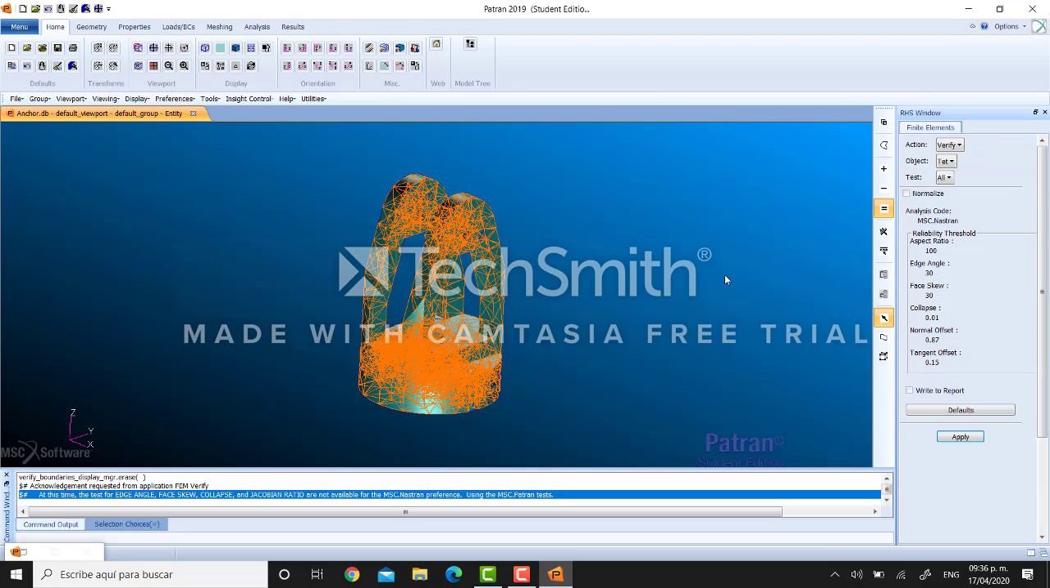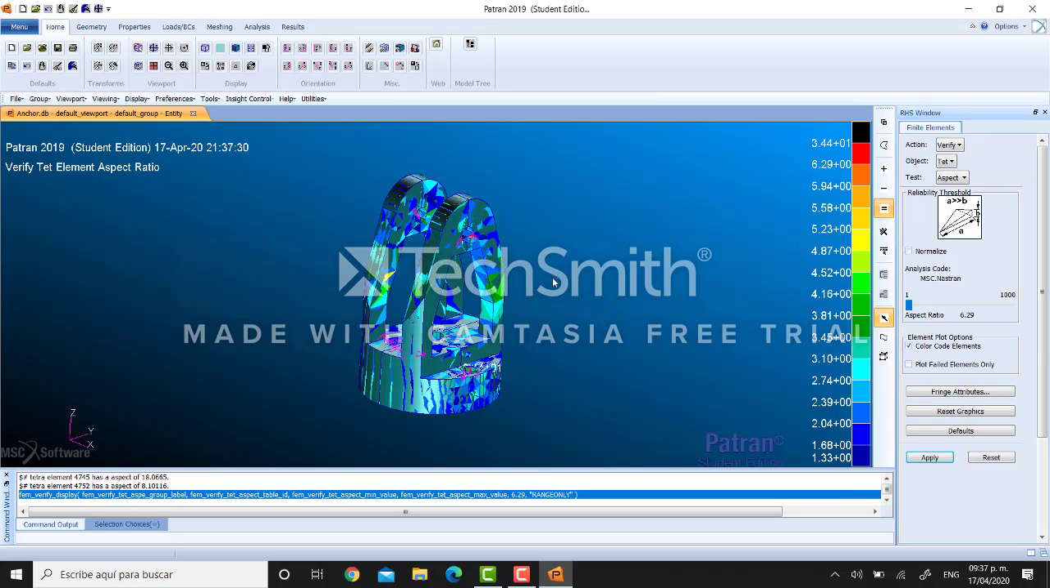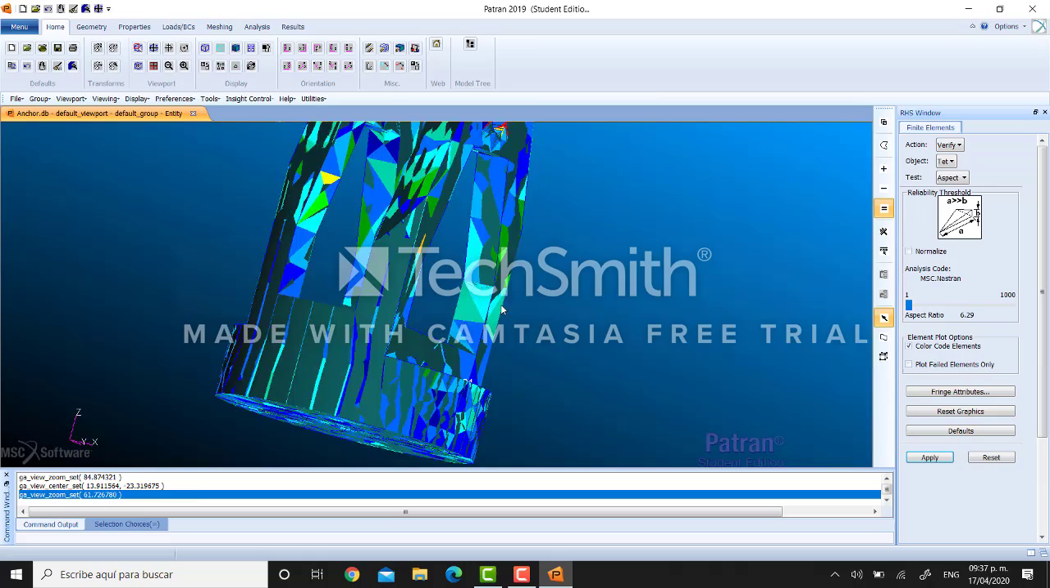And now we're going to check the element aspect ratio using a fringe plot. So we're going to head to verify Tet, and in the test we're going to test the aspect. Okay, and here we need to locate the aspect ratio somewhere near 5. In this case I struggled a bit because it's not very sensible, so I think with a 6 we're going to be fine. And make sure the color code elements is checked, and then we're going to hit apply. Okay, and we can see all these triangles from the mesh.